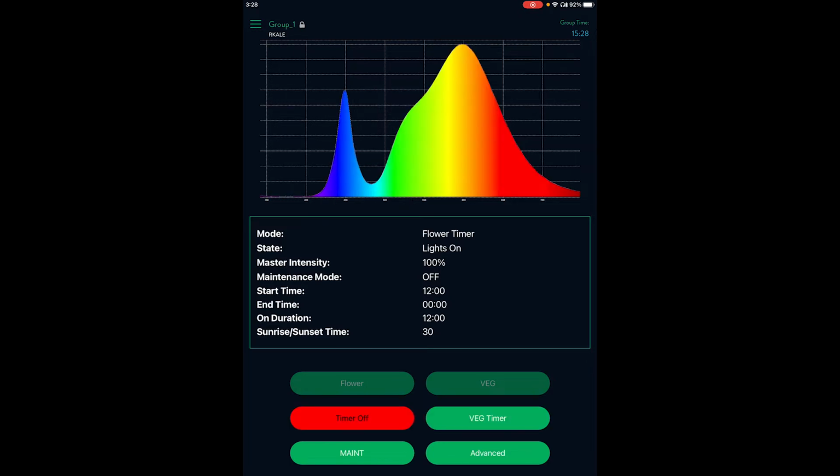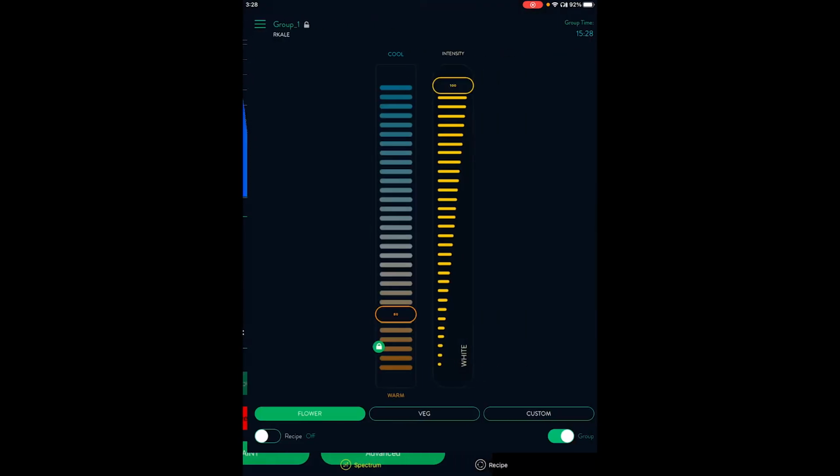Finally is Advanced mode, which we'll cover in a separate video. This will take you to the slider screen for full spectral control.